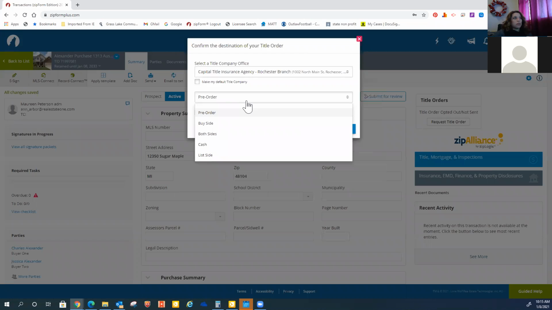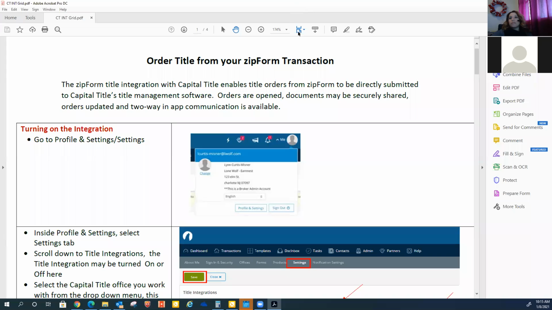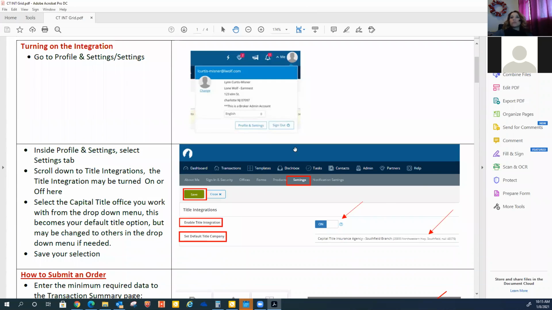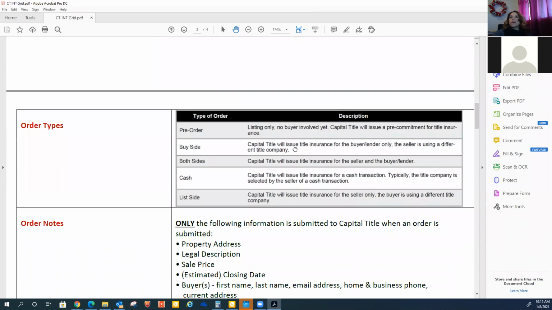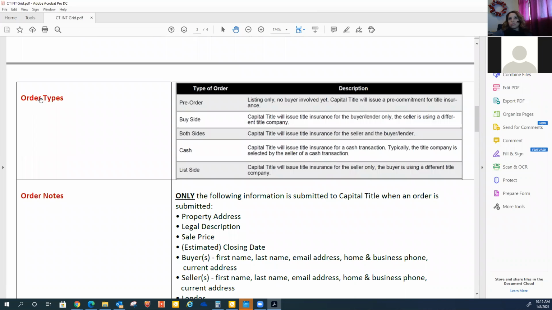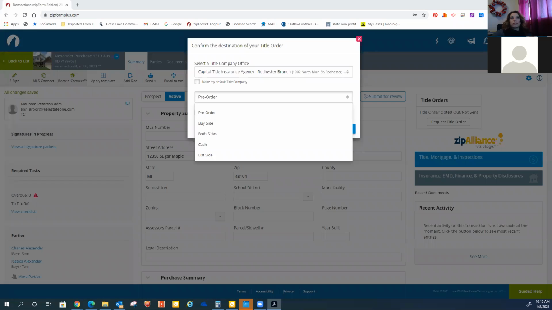You have options as far as what kind of title order you are requesting to open. You can do a pre-order, buy side, both sides, cash, or list side. If you are not sure, please refer back to the handout that I sent you yesterday. Here is a copy of that handout in PDF form. I'll scroll down to the section. We've already gone over these few things here. I'll scroll down here to the second page. The top of the second page talks about order types, and it gives you a definition or a description of each type. So there should be really no question as far as which type of title that you are requesting.